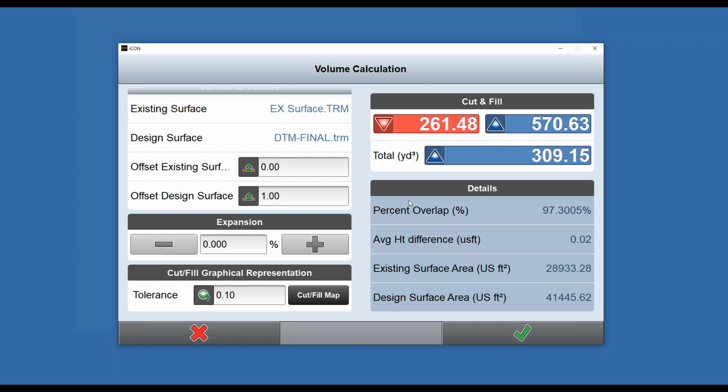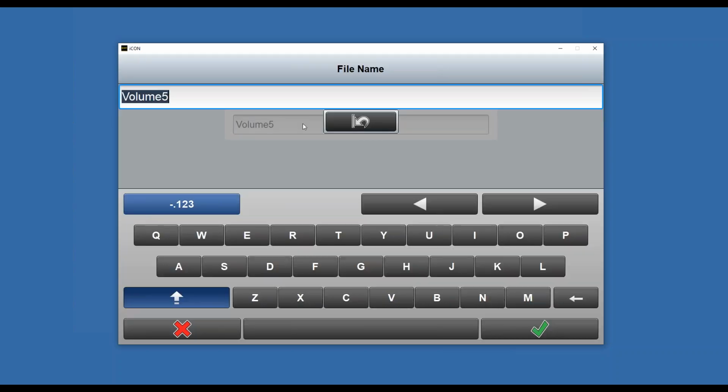So this is just the basic part of the volume. It's going to create a much more detailed report. So we're going to hit green check, and let's call this takeoff.